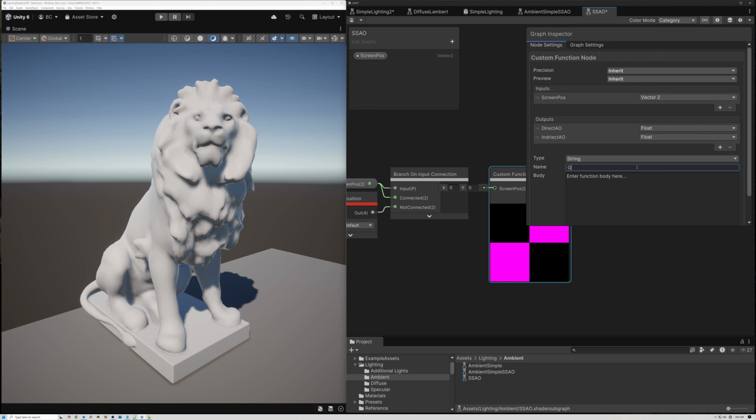And for the function name, I'm just going to call it get ssao. And then here in this body area is where we type the code that we're going to be using. So the first thing that I'm going to do here is just set up defaults for our outputs. So I'm going to say our output DirectAO equals 1, and our IndirectAO is also equal to 1.